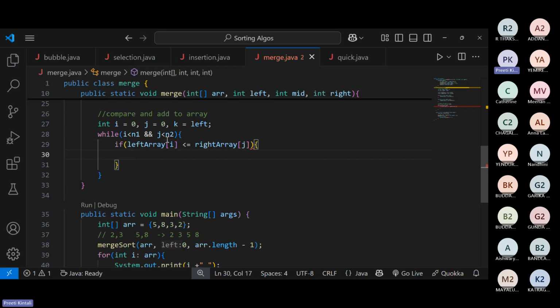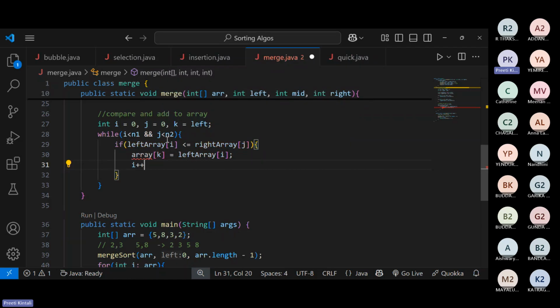So what I have to do is I will put the array of k, that is the main array, the value of left array of I because that is the smallest. And then I will increment the I.